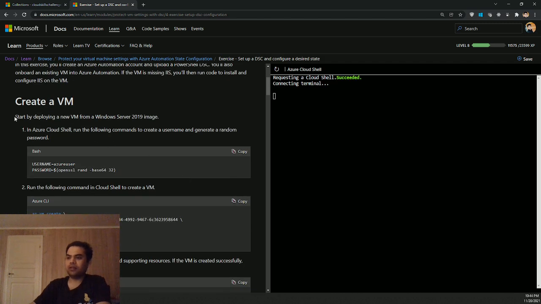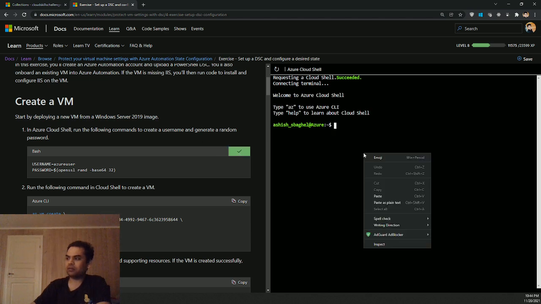Create a VM. Start by deploying a new VM from a Windows Server 2019 image. In the Azure Cloud Shell, run the following commands to create a username and generate a random password.